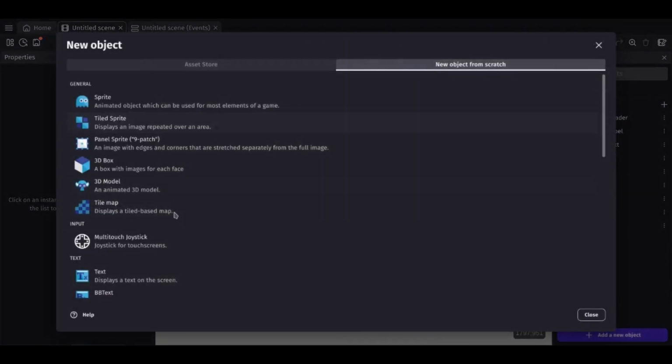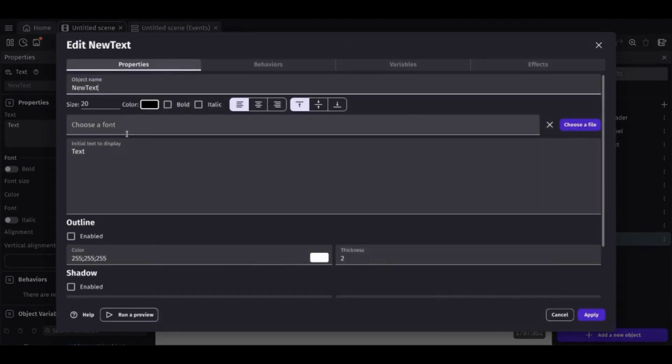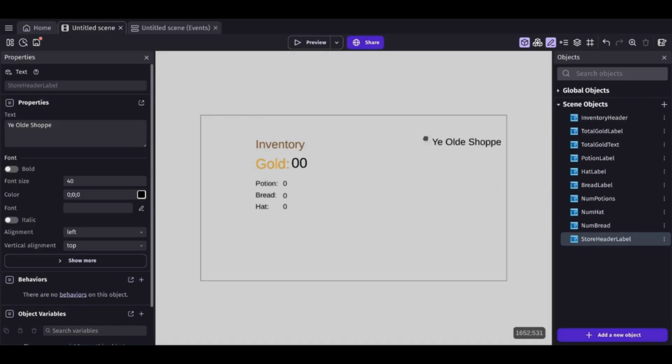So now we're going to add a shop so that we can buy some items and put them in our inventory and spend our gold. So the first thing we're going to want to do is create another text object that is the label, or the store header label in this case. This is going to be the text that exists over the top of the store, similar to our inventory label. We want to make that a bit bigger. And for the initial text to display, we will call it the Ye Olde Shop. Now we're going to drag that onto the scene over to the right-hand side.